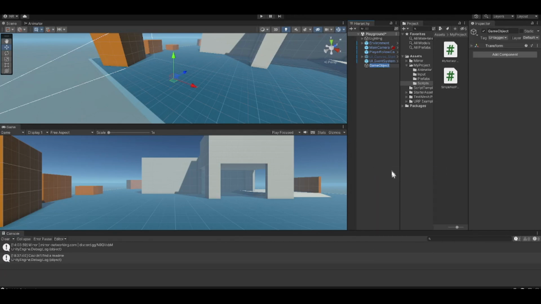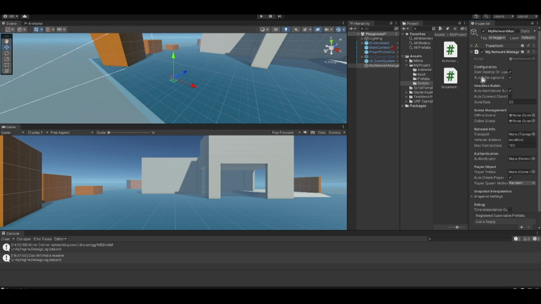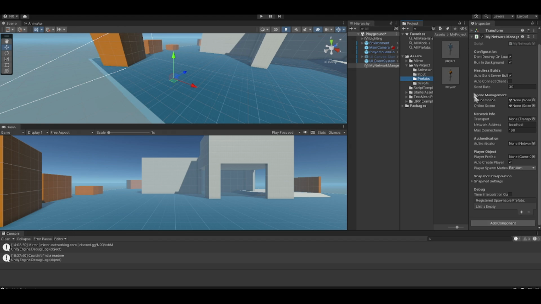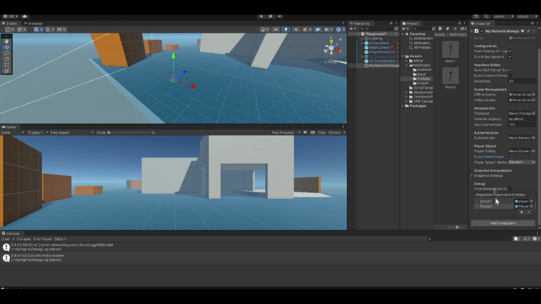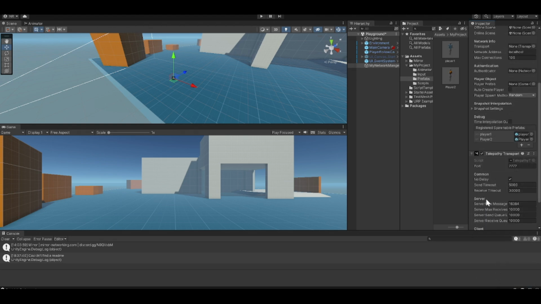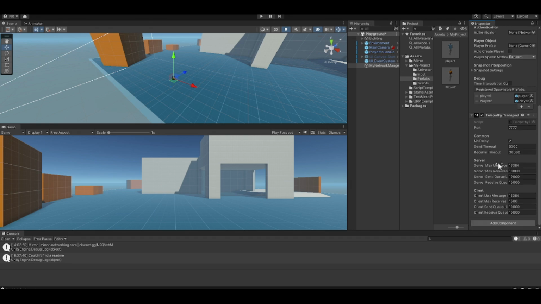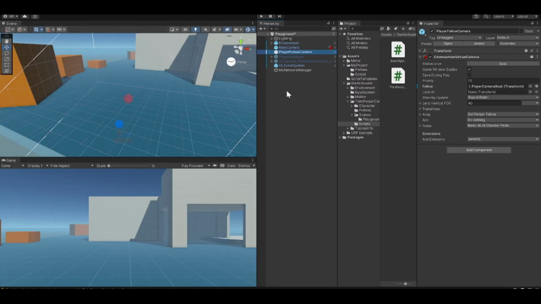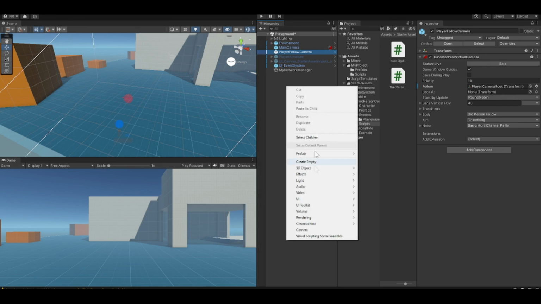Right click, create empty object, MyNetworkManager, add MyNetworkManager, add your 2-player prefabs that we created earlier. Make sure to turn off auto create players. Add telepathy transport.